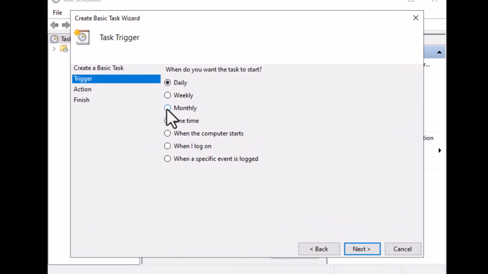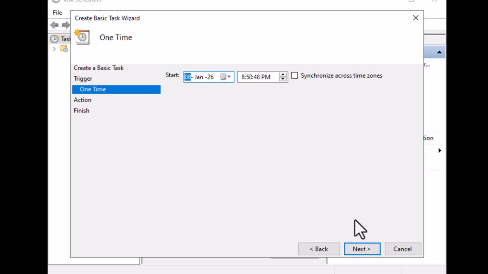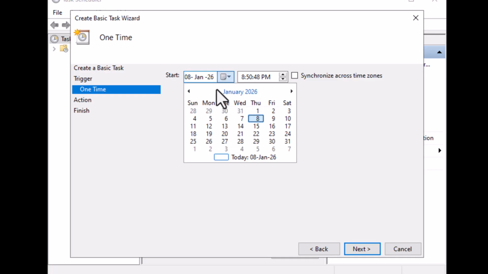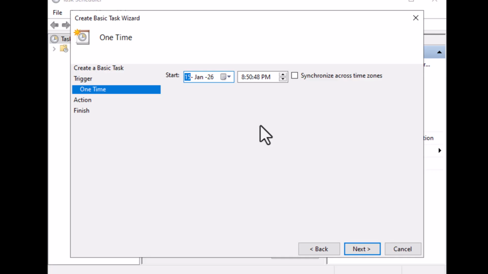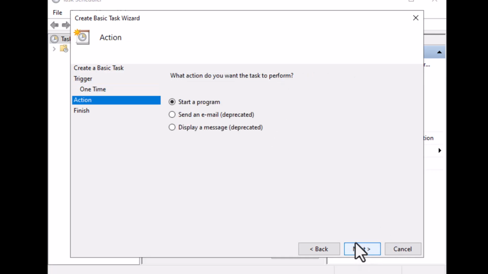Step 4. Choose when you want the task to start, such as one time, daily, weekly, or monthly. Then click Next. This step lets you control how often your computer will shut down automatically. Step 5. Select the specific date and time when you want your PC to shut down, then click Next. Setting the correct time is important, so your system turns off exactly when you want it to.